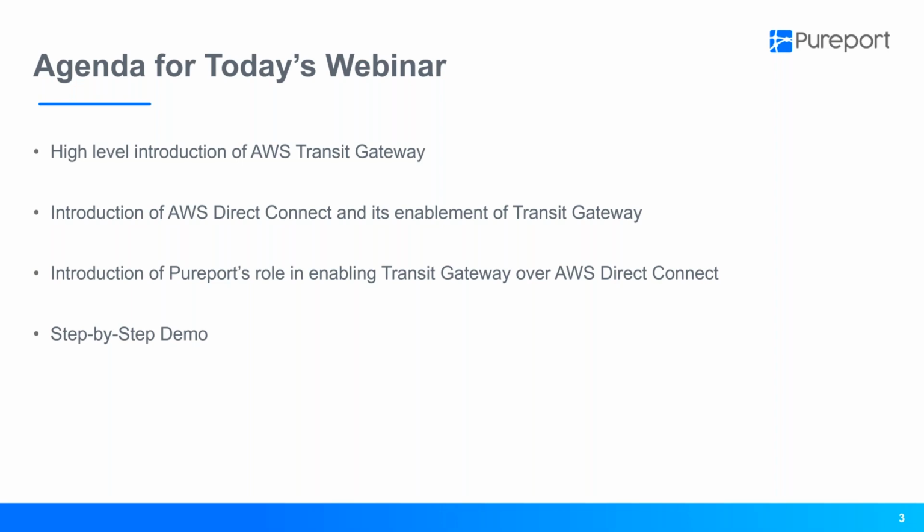We're going to move on and talk a little bit about AWS Direct Connect and how it has the potential to enable Transit Gateway. We'll then talk a little bit about where Pureport fits in the mix and how we can enable Transit Gateway over Direct Connect. And then Johnson will end with a step-by-step demo of the solution to actually show you how easy it is to enable this capability through the Pureport platform.